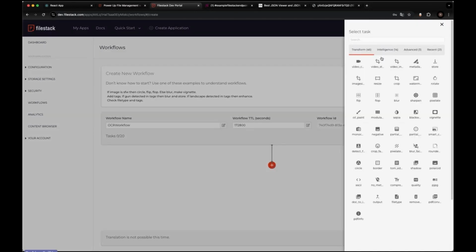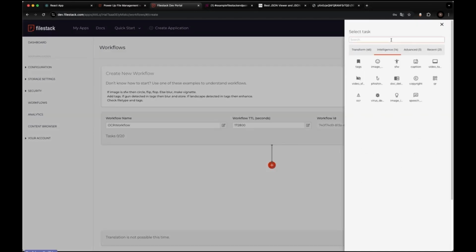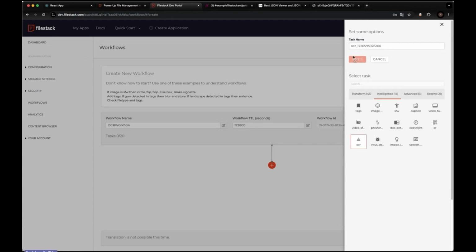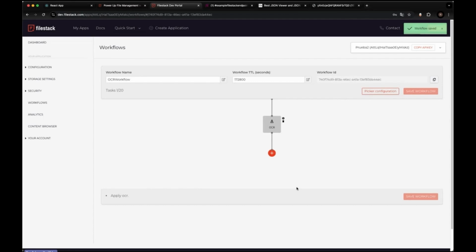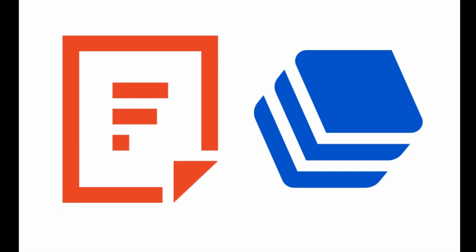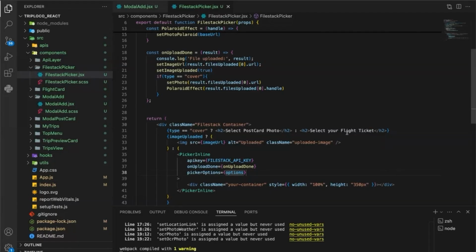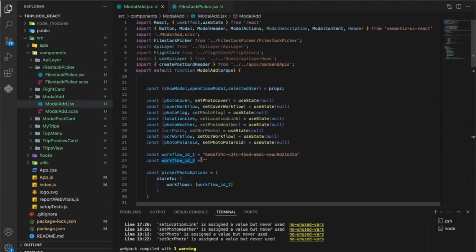And here I'm going to add the OCR task. Here it is. I'm going to add it here, and that's it. This workflow is actually finished. So I'm going to copy our workflow ID and paste it into our application. I'm going to go here into modal add and here into workflow ID 2. I'm going to paste it here. Okay, that's perfect.